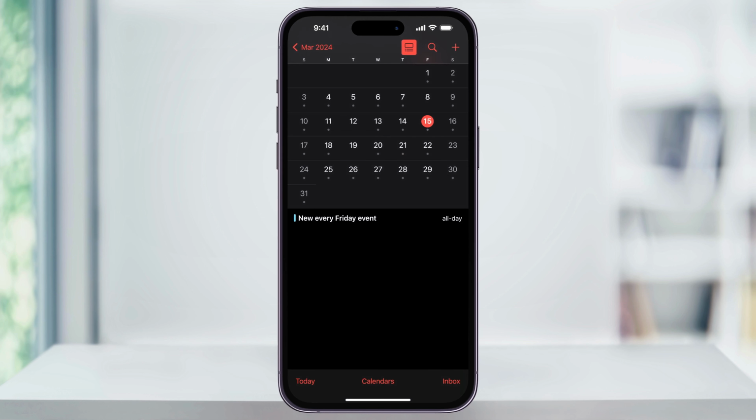You'll now see that today has a new event called New Every Friday Event. And if I tap next Friday, we'll see that it's there. And then on the 29th, we'll see that it's been added to the other events that are taking place on that day. Now, if you want to delete this in all future events from your calendar, again, choose the date that it starts on, and then tap the event in the list here down below.